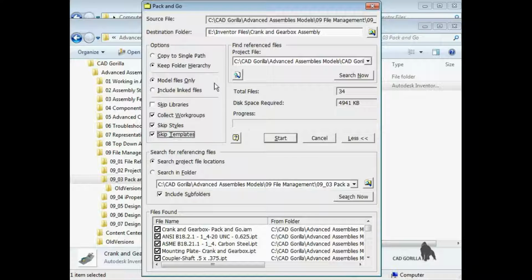The two choices are Model Files Only and Include Linked Files. I'd like to explain what Include Linked Files does first. When you use advanced modeling techniques such as derived parts, you'll have separate files that are linked to the model files. Here are some examples to help explain when you would use one setting instead of the other.